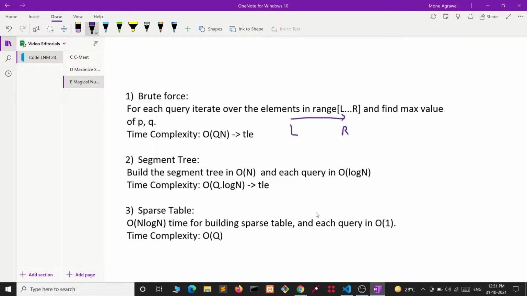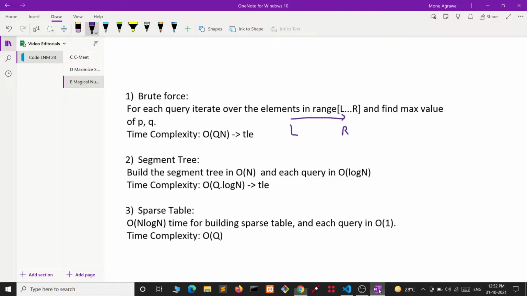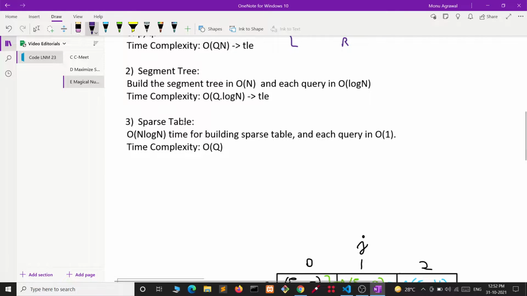Constraints are quite high. We can also try using a segment tree for the range maximum query, but it will take log n per query, and it will also lead to TLE. You can try both the recursive segment tree and the iterative segment tree. Both will result in TLE. The best way is to use the sparse table. It will take n log n time for building the sparse table, but we will be able to answer each query in O(1) time. It will give a complexity of O(Q).